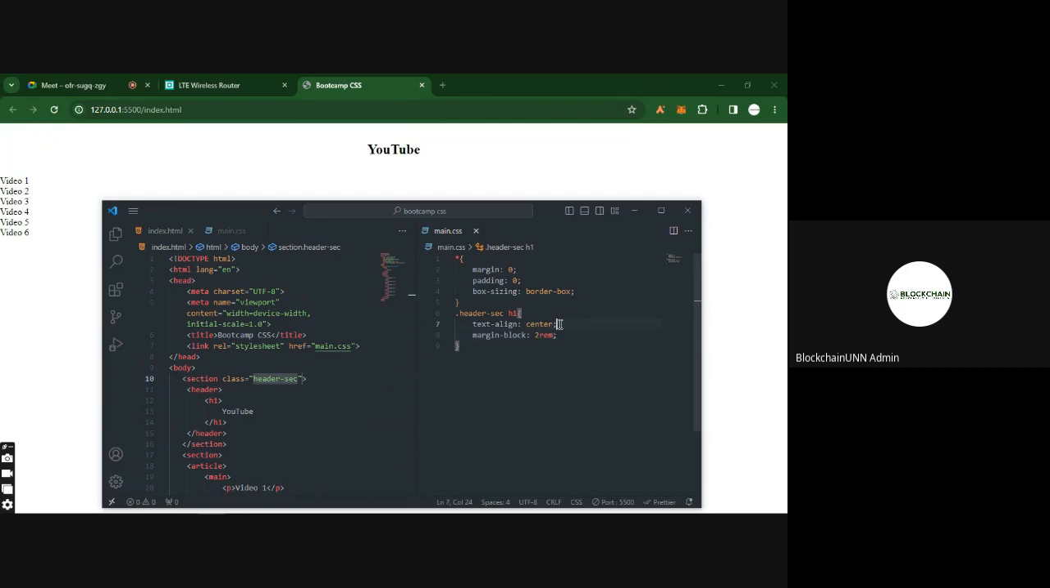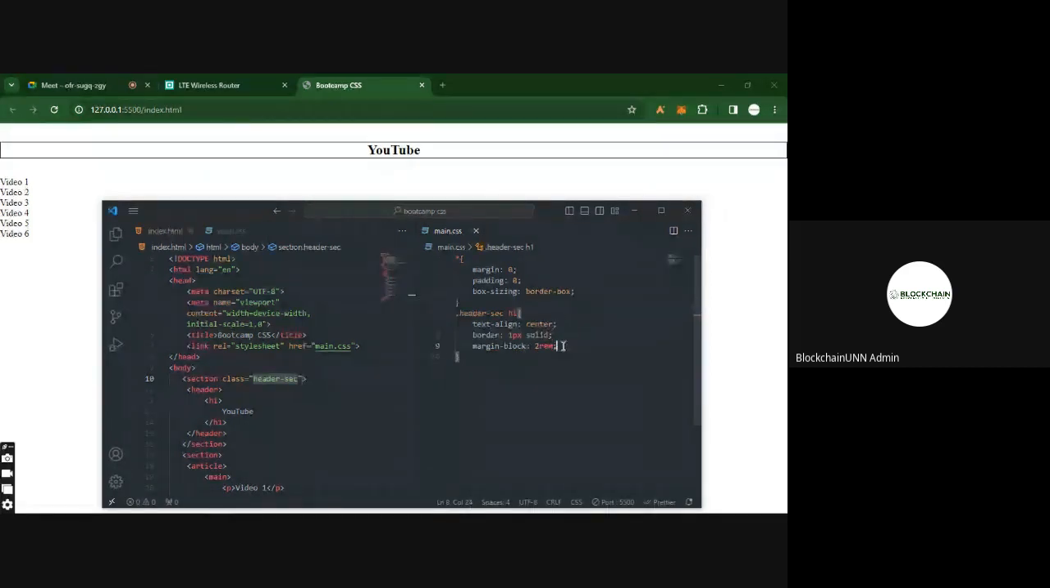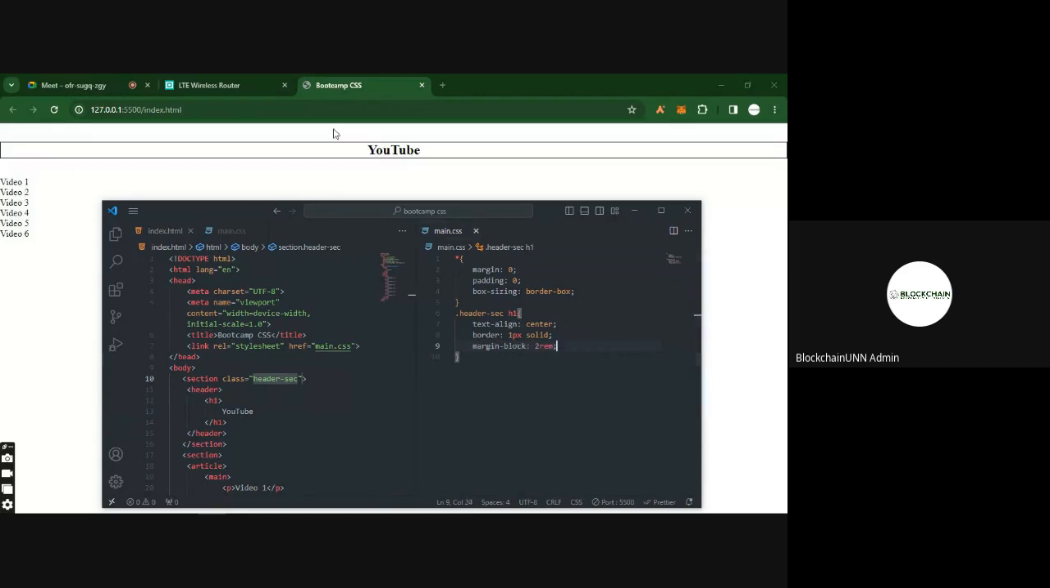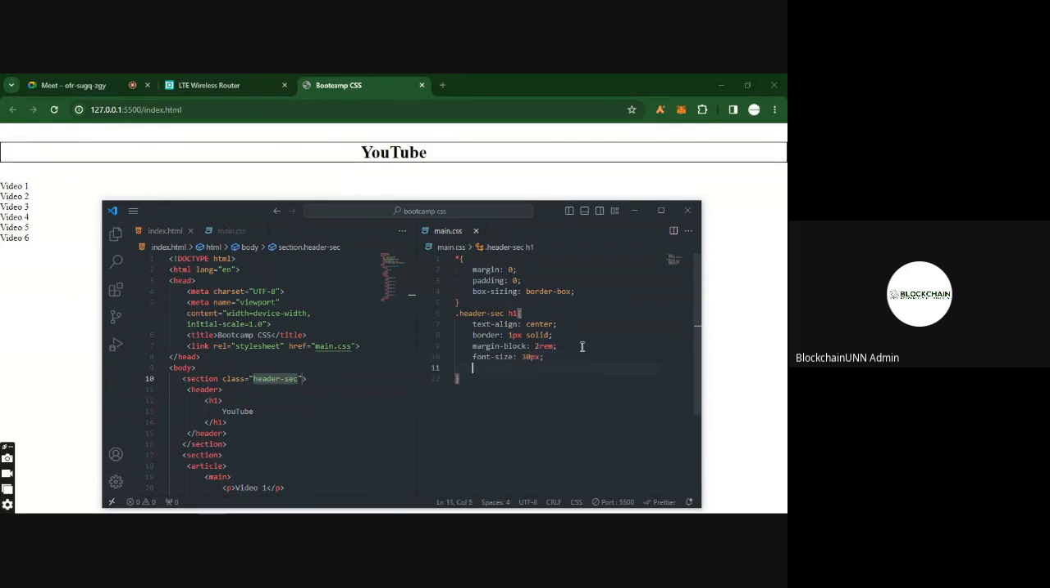Let me do this so you can see what I'm talking about. 1 pixel solid. Now see what happened. If I take out the margin-block, you can see that everything is close together. But once I give it the margin-block of 2rem, it gives it space on top and below. That's basically it. Then let's add a font size of, let's say, 30 pixels. This is our header. Let's give it a font weight, let's say 700, to make it bolder, because it's an H1 tag.